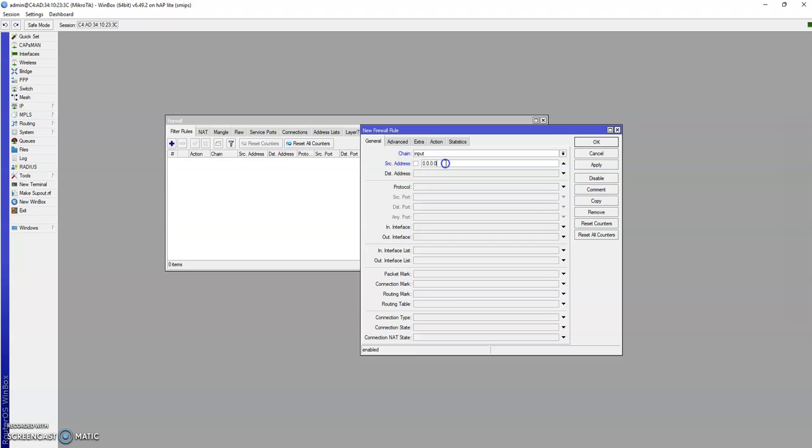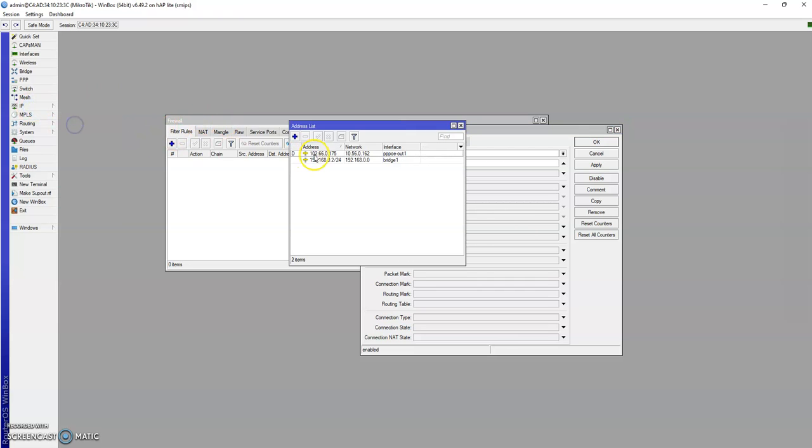Then here you choose the source address that you want to block the ICMP requests for. In this case, remember the importance of knowing that IP. So I said the IP was this one.